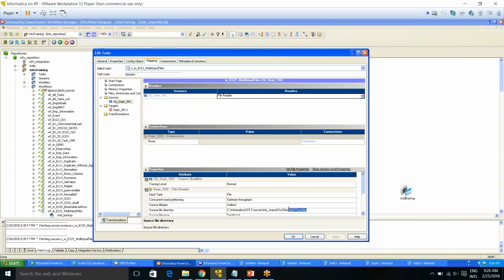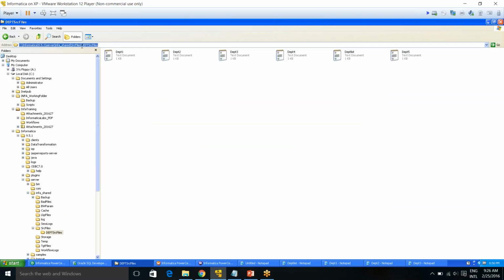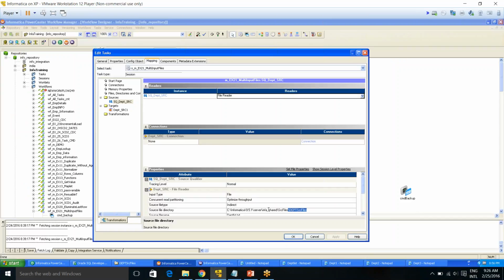The source directory is my department source file, right? So this is my source directory. You have to give this path. So it is the infra shared source directory, right? And then in the source file name, you have to mention the department list. The department list is nothing but the data, the information about all the flat files, right? You mention the department list here.